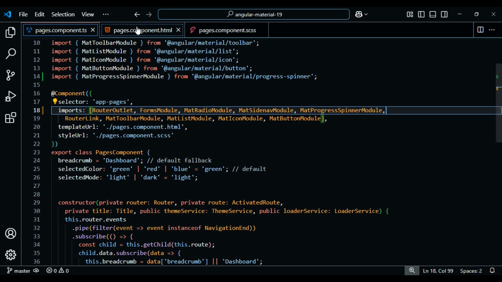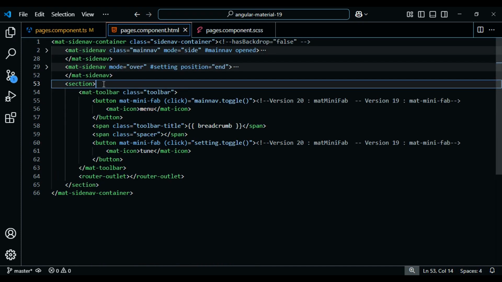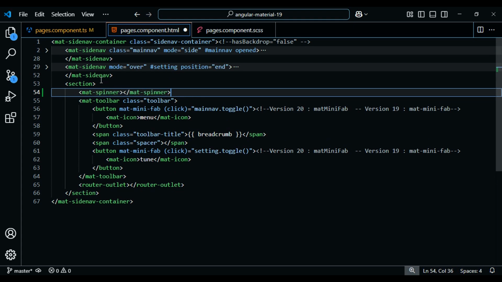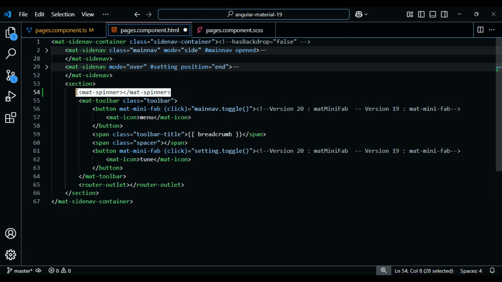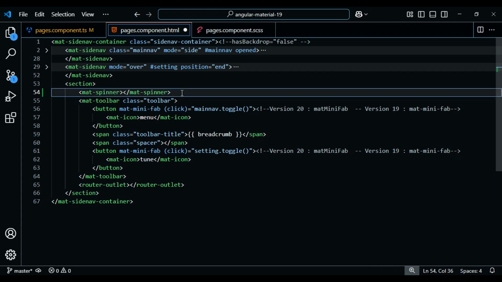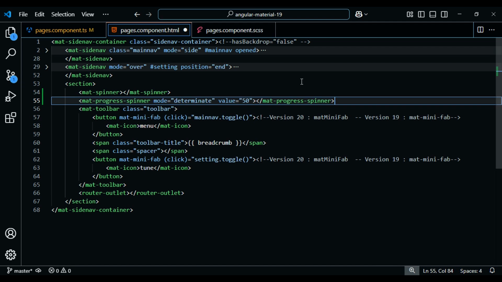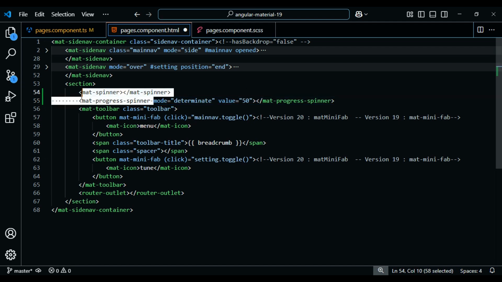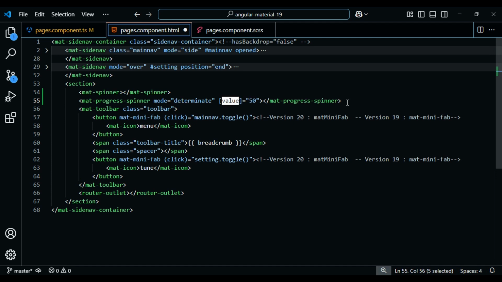Moving on to the HTML, I'll add in the mat spinner right above the mat toolbar. And if you're using the indeterminate mode, this will work fine. This will give you that animation look. However, if you're using the determinate mode, you'll want to use the mat progress spinner like so. Set the mode to determinate. Then here I'm setting the value static, and I'm setting it to 50%, but you could bind to it like so by entering the value within a bracket, then setting a variable from within your TypeScript and adding it here. And that's how you could control it dynamically.